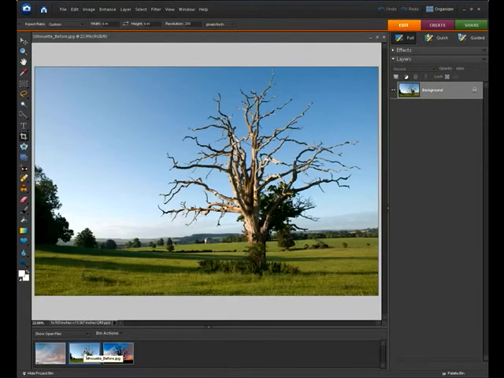the first thing we want to do is just to duplicate our background layer. So if I just drag and drop the background straight onto the new layer icon, and we'll see the background copy layer instantly appear.